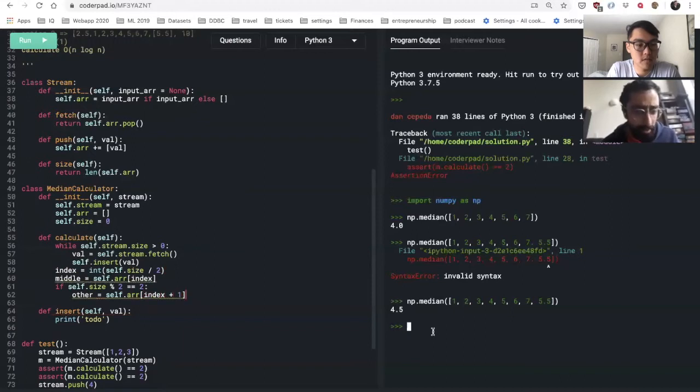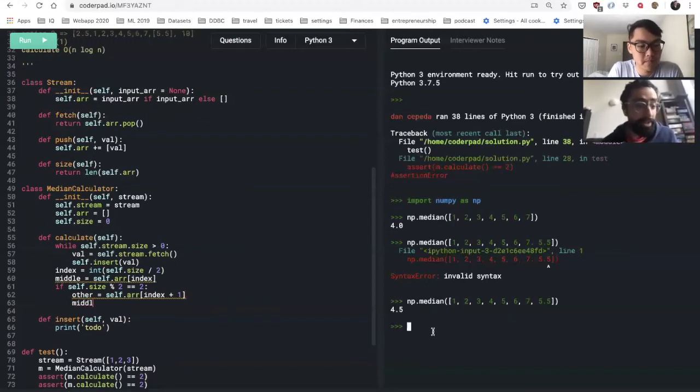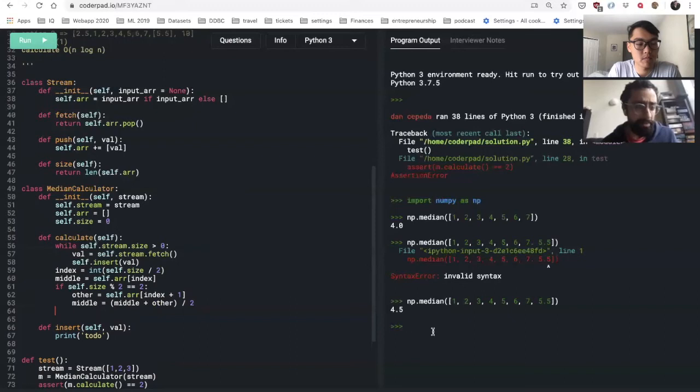It might be an off by 1, but I'm glad I wrote some test cases to double check. Take care of that for me. Then we reassign middle to middle plus other divided by 2, and then return middle.